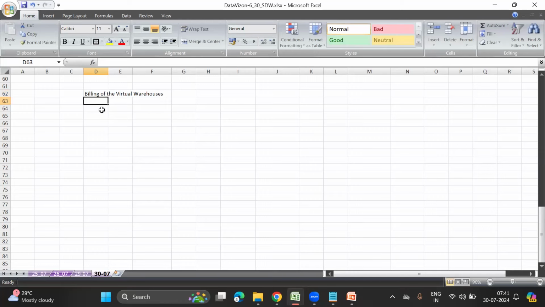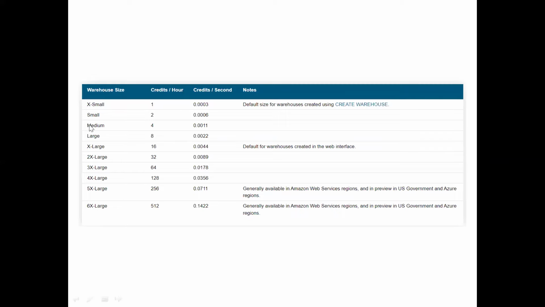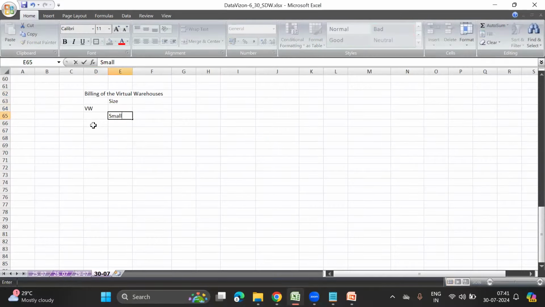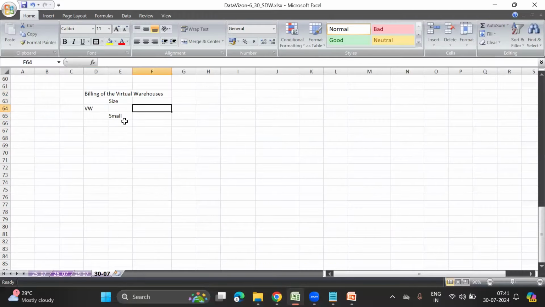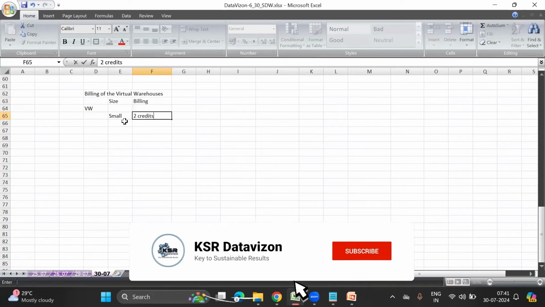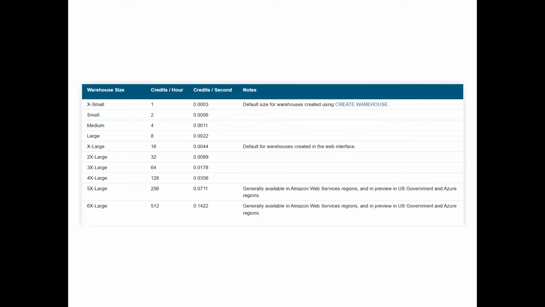Now let's consider that we have a virtual warehouse, of any size. Let's take the reference of the previous lecture. For example, if we created a small size virtual warehouse, the billing of this virtual warehouse is 2 credits per hour. And we have seen we also converted it to seconds. So let's see what the billing per second is.